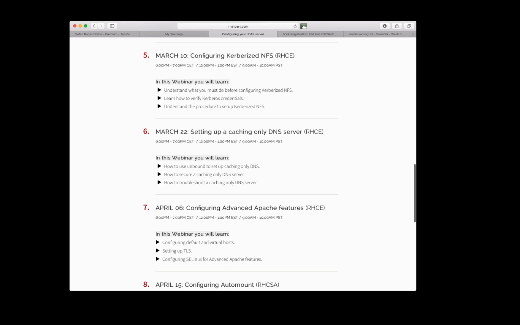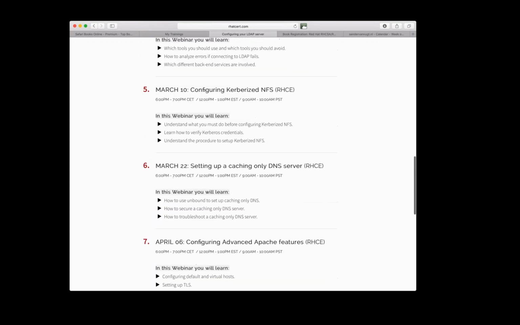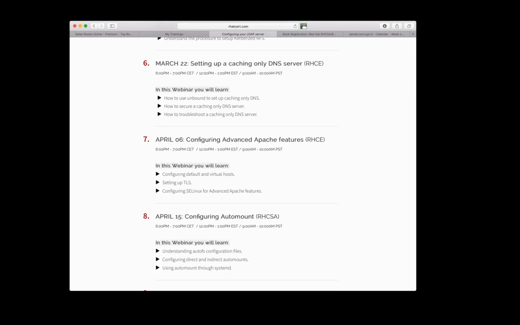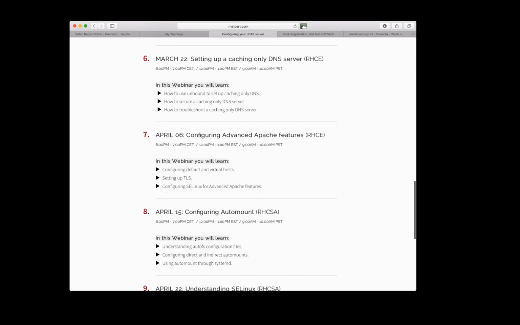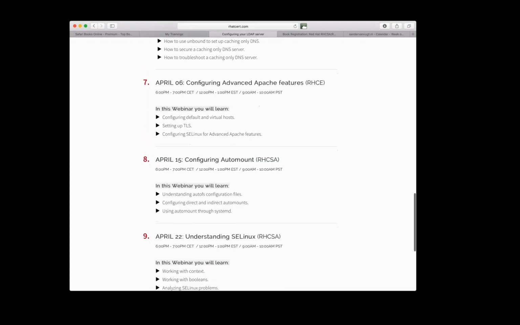On March 10th, on March 22nd, we'll be doing setting up a caching-only DNS server. I'm just doing it because I don't like the subject. I'm teaching live classes as well, and I noticed that during a live class, I always try to find an excuse not to tell my people about the caching-only DNS server. So I want to provide something useful about that topic as well, and that is why we are doing setting up cache-only DNS, which is also RHCE.